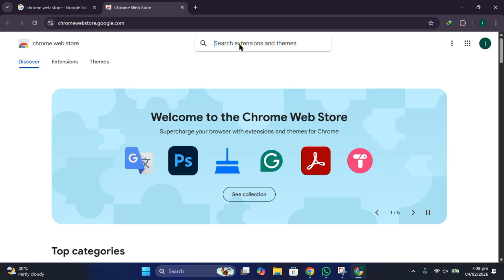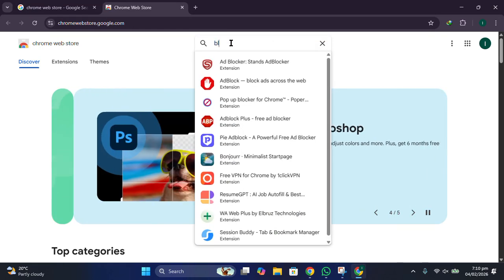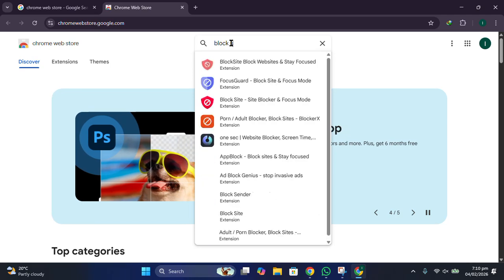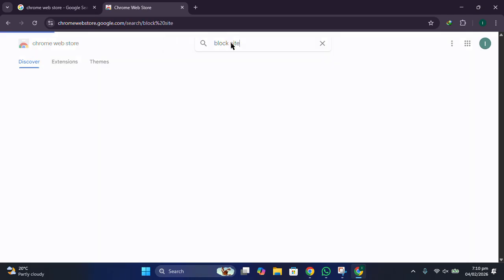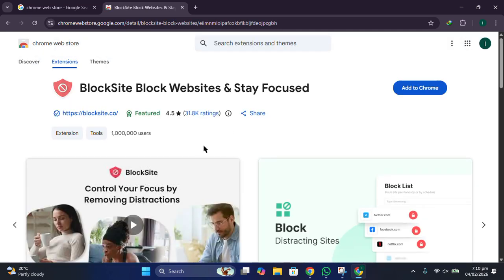and in the website you just have to search for an extension which is Block Site. Just search for Block Site and you will get that extension here. Just open the first extension. So you can see that it has almost 31.8K ratings with 4.5 stars. So I'm going to add it to my Chrome.